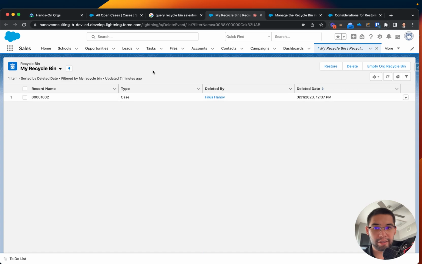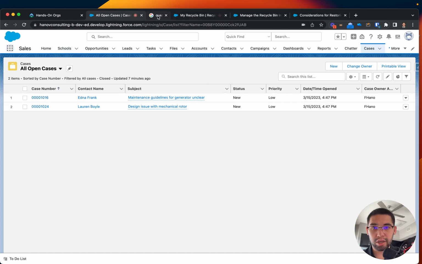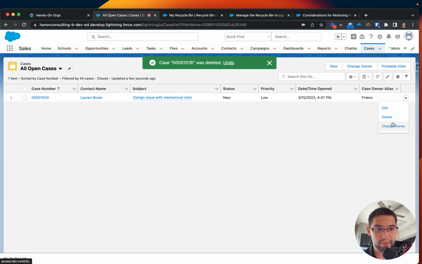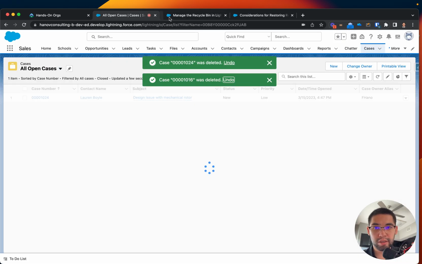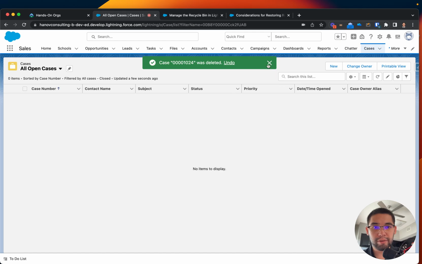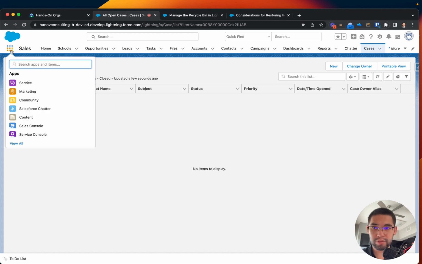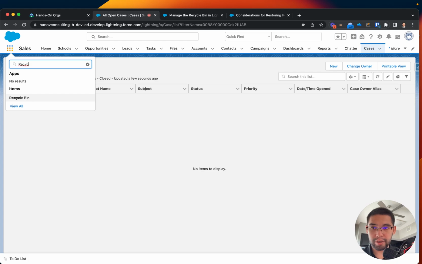Let me go directly to it. So for example, I have my cases, right? And two of those cases are open. I'll go ahead and try to delete them. Delete this one, delete the second one, and now if I want to access the recycle bin, I just need to click the nine dots on the top left corner and type recycle bin.